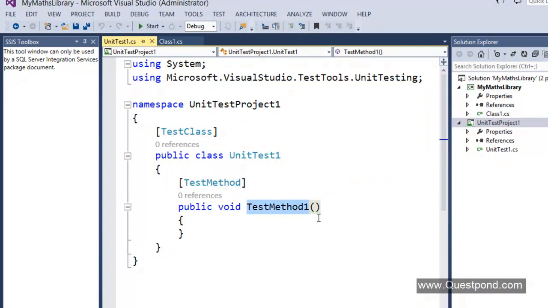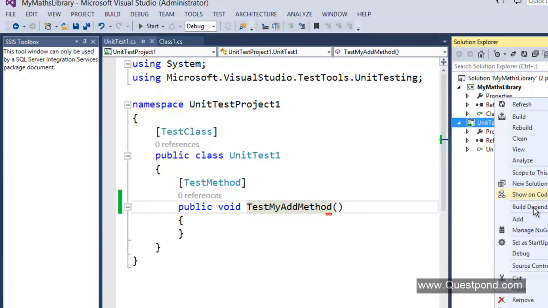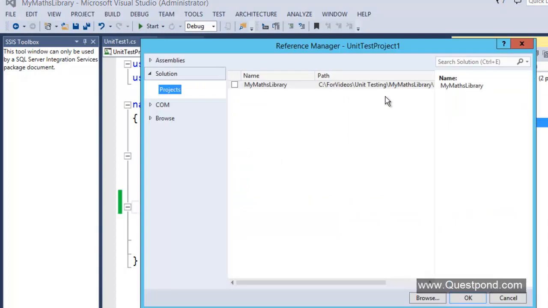So I'll simply rename this method to TestMyAddMethod. And next, because we want to test this MyMaths library, we need a reference of this library here. So I'll right click, Add Reference, MyMaths library. Okay, done.